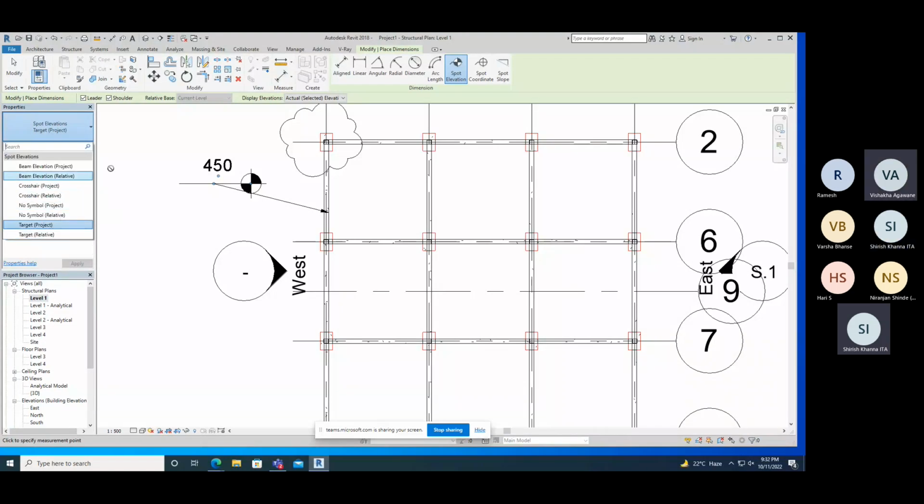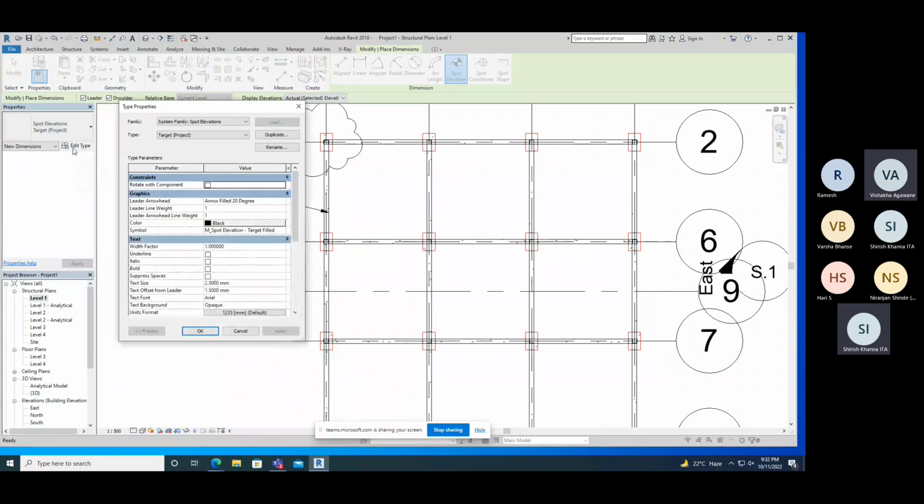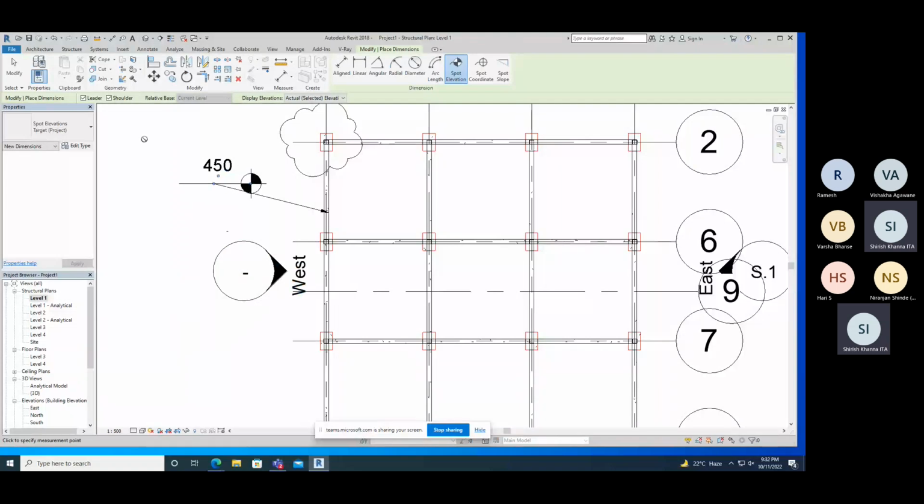Yeah, but I want a different type of spot elevation. So from which family do I have to create it? No, it is not a family portion. If it is picked from a family, here we have the option to load family. If it is not there, we can't create it.